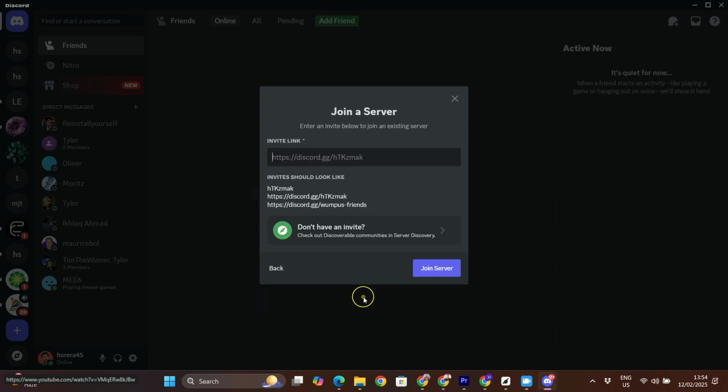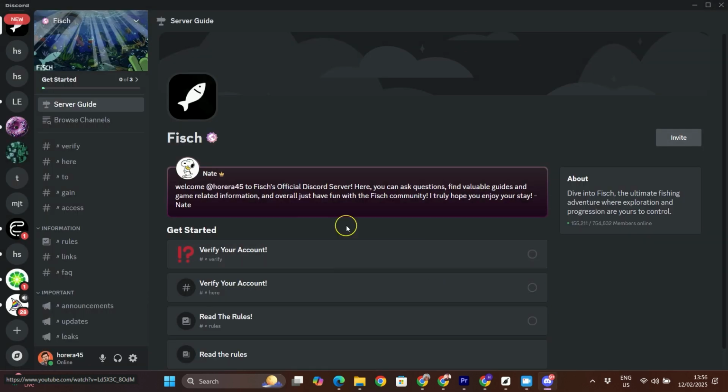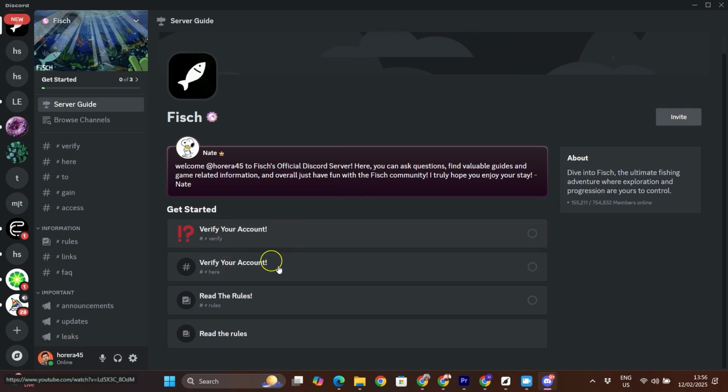So click join a server, and in here what you want to do is type in the exact link I'm going to show you, discord.gg slash and then just fisch, basically Fisch. Okay, so that's literally it. Then what you have to do is press join server, and in a second over here, as you can see, you have successfully joined the Fisch server.